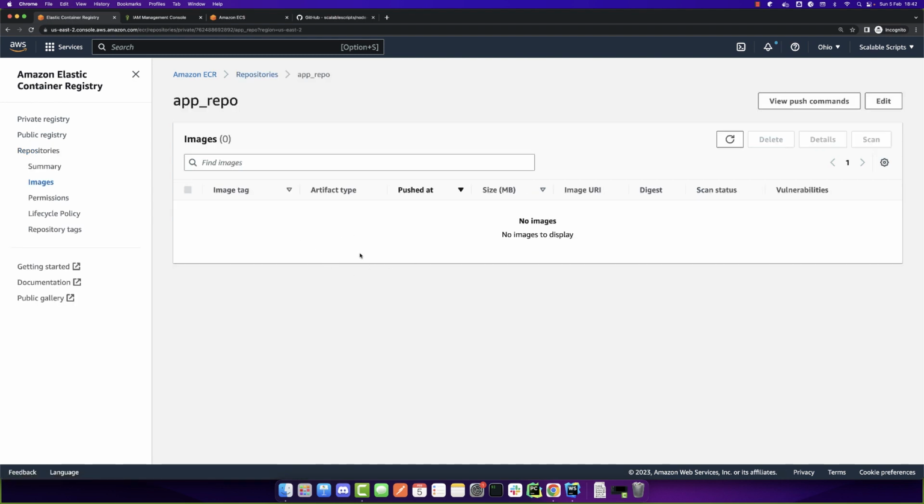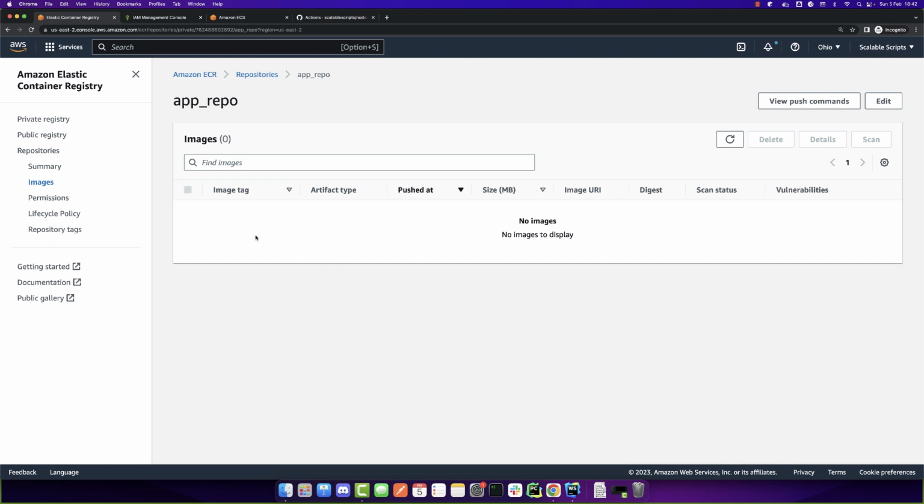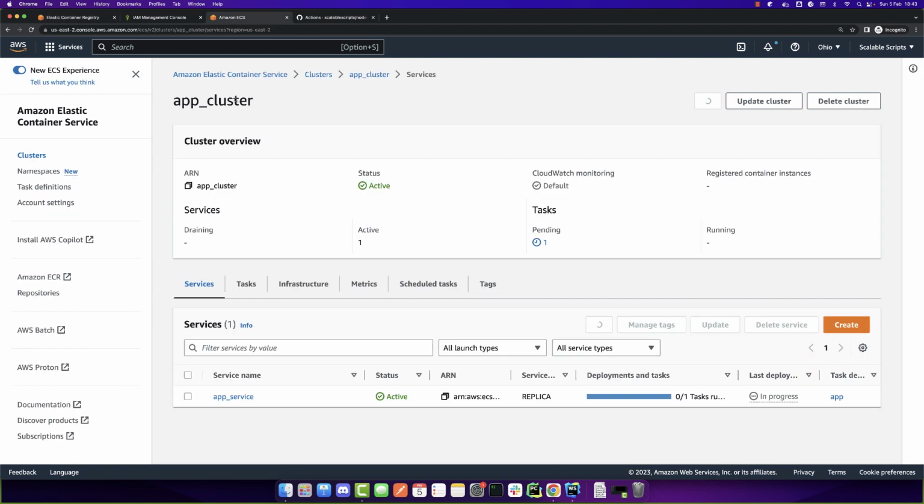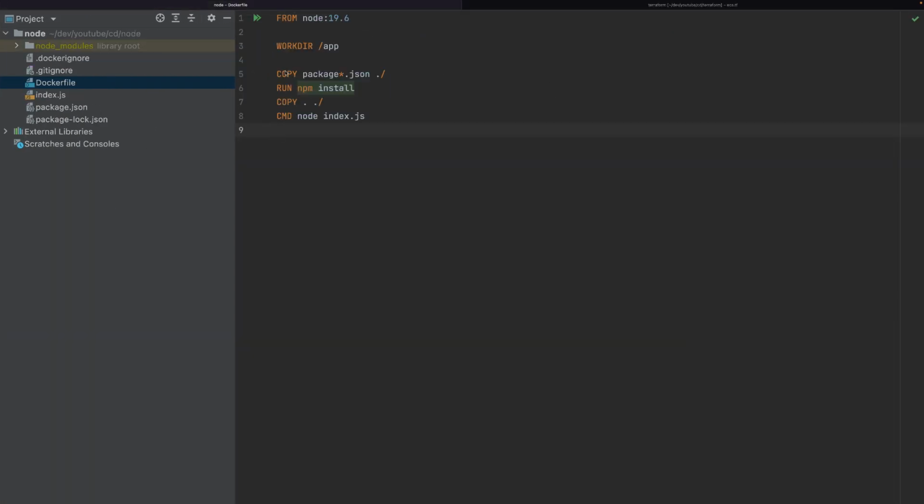And now to add images, we need to configure GitHub Actions so that for each push that we make to our app, the image is added here and also deployed on AWS ECS. So let's see how to do that. Now let's add the configuration for the GitHub Actions workflow.